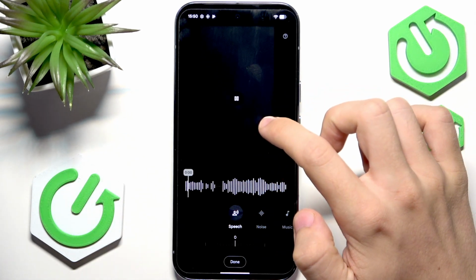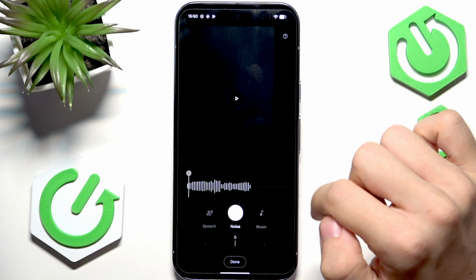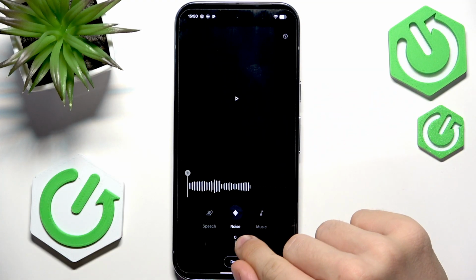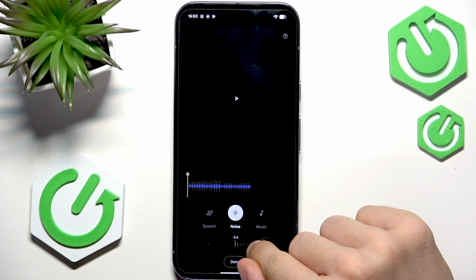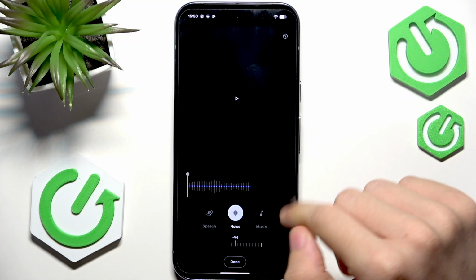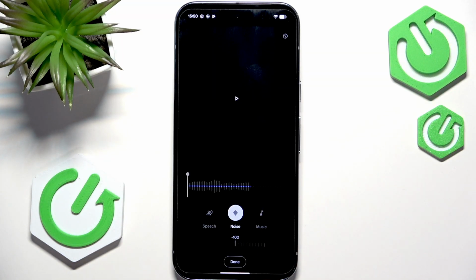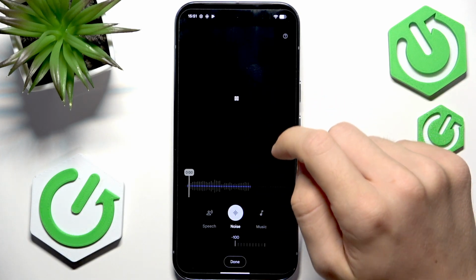Let's see. So now I'm speaking, and if I go to noise, for example, and if I lower its volume, let's lower it to -100. Often if you set it to -100, it's gonna sound a little distorted, so I recommend setting it to maybe something around like -80, -70, depending on how much you want to cut it out.